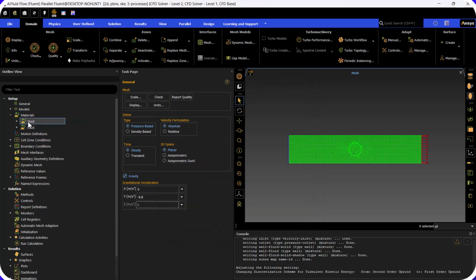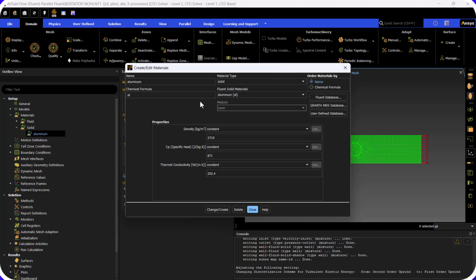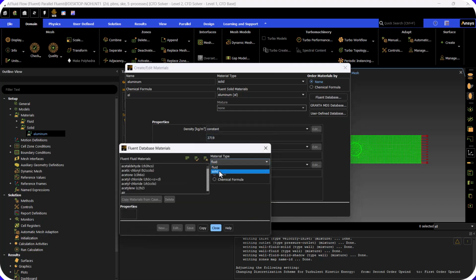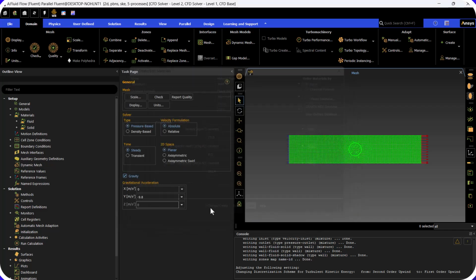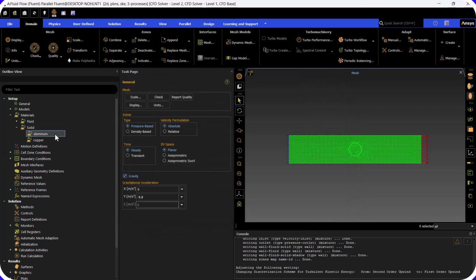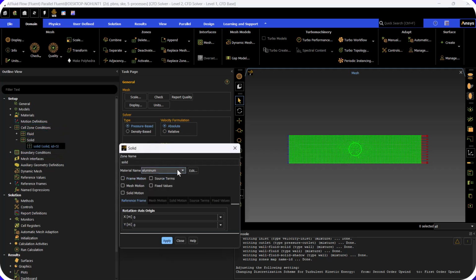Now we go to materials, the solid domain. You see that here we have aluminum. So we want to select copper. So click on Fluent database, change it to solid, and now we select copper. Okay, click on copy and close. So here we have two materials. Now let's move on to cell zone conditions and click on solid, double click on solid. The material of solid is copper.